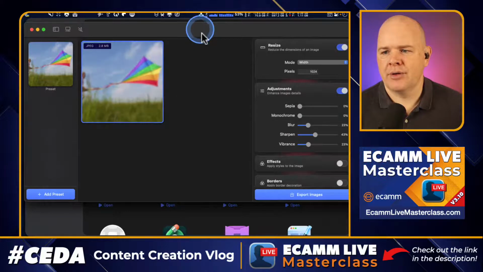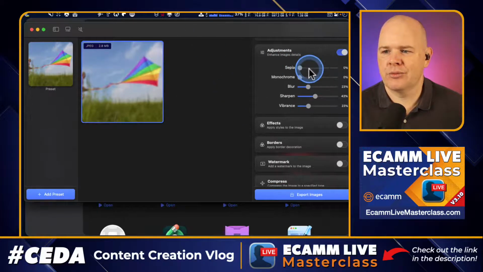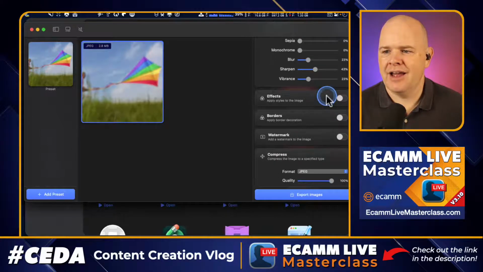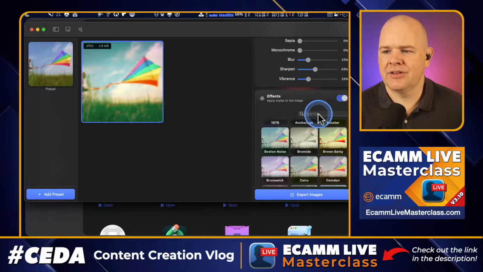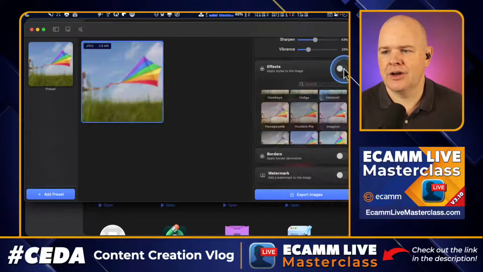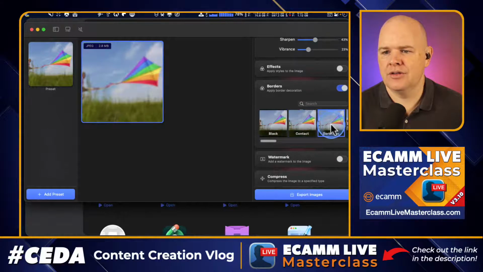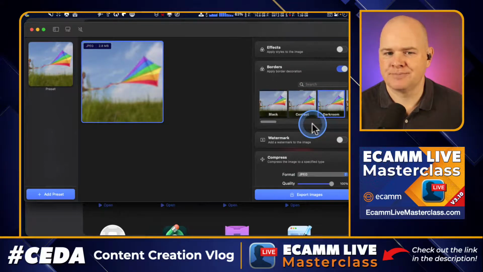And one second, there we go. You can do various different things like resizing. You can make adjustments to it in terms of the color, things like that. Various different effects that you can apply. So in the same way that you've got filters on Instagram or whatever, you can apply those. You've got different borders that you can apply to the image. So we can do different border effects.